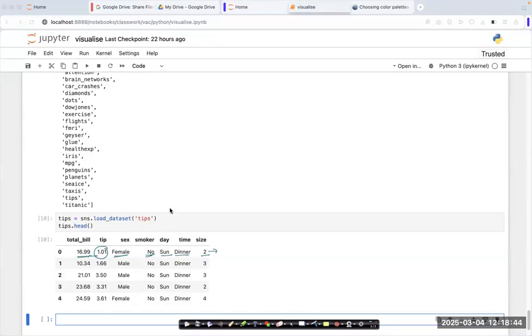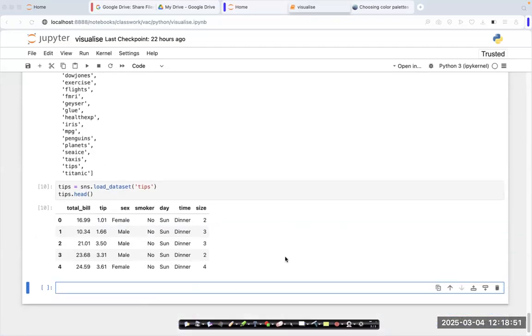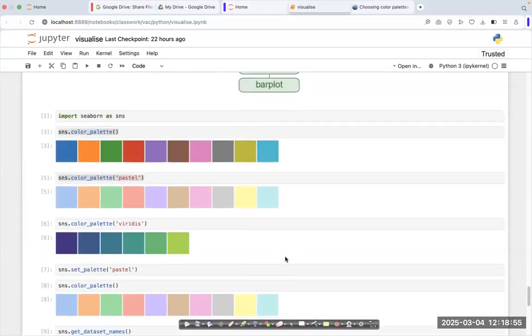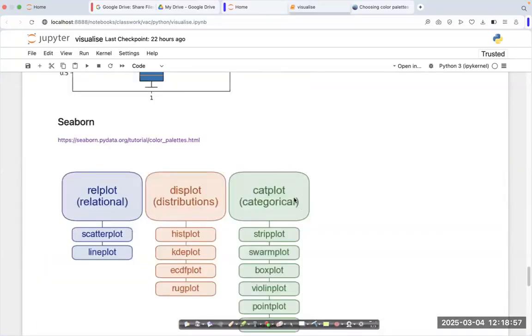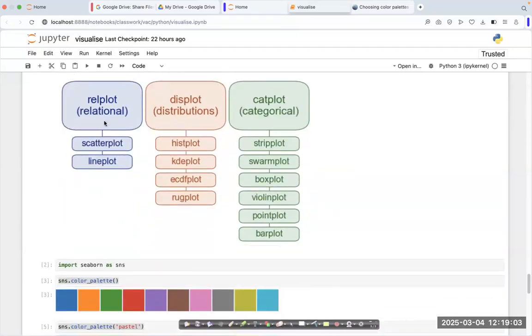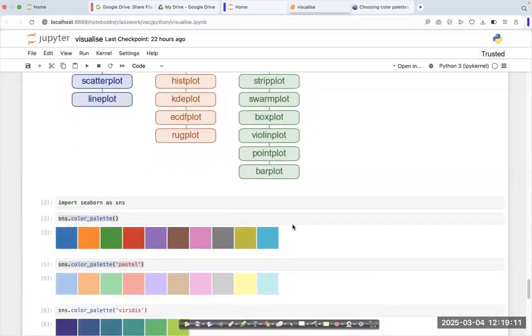Okay, so this is about your tips data set. Now we will use this to create our charts. So let's start with categorical plots, categorical data versus numeric data. There is something called strip, swarm, box, violin, point, and bar plot. So let's try the bar plot first.